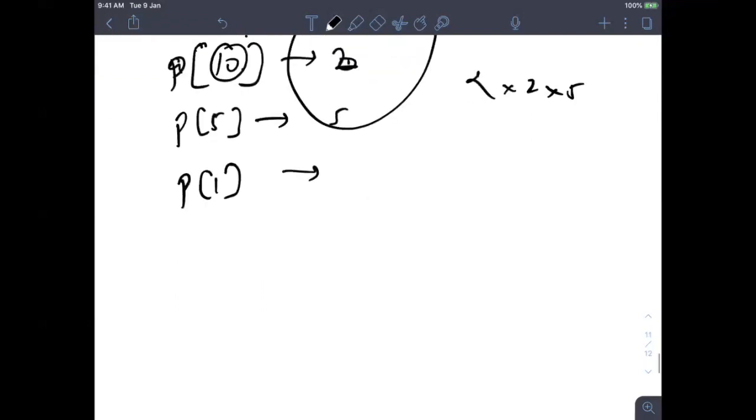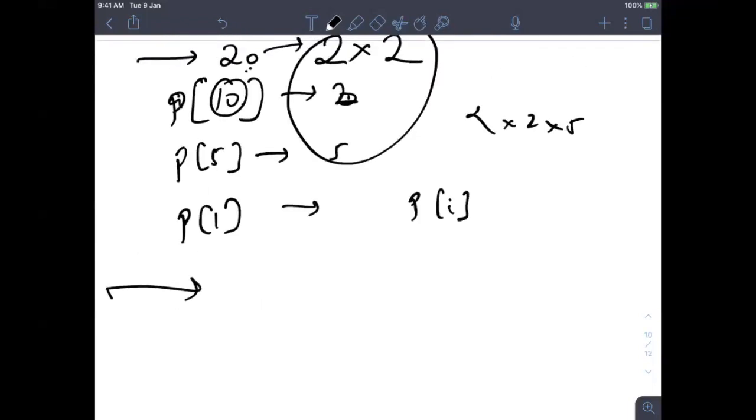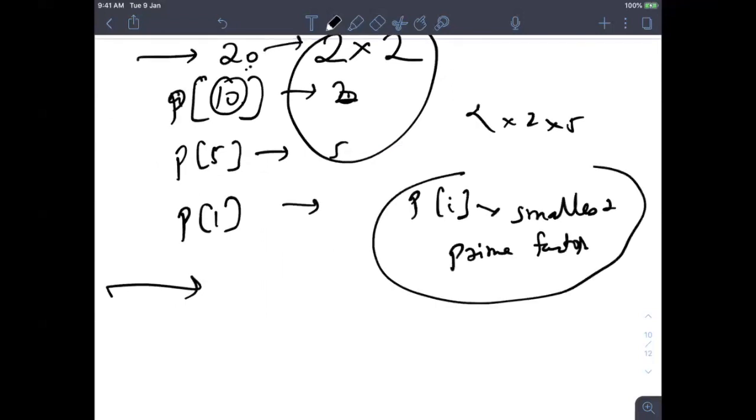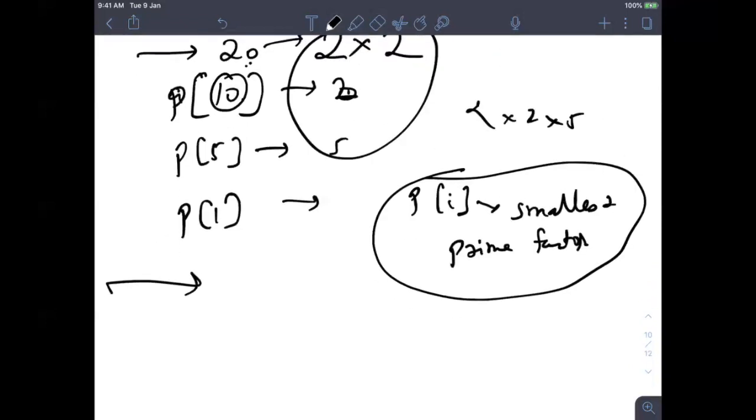And you might be confused, so let's do it again. This P of i is storing the smallest prime factor, right? Till this, is this clear? We already calculated this part. But for a bigger number, we cannot create an array, right? For example, 169. Why? I mean, we can calculate this sieve up to 10 to the power 7, right?